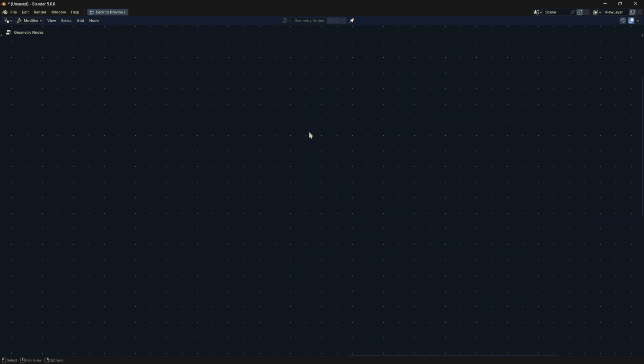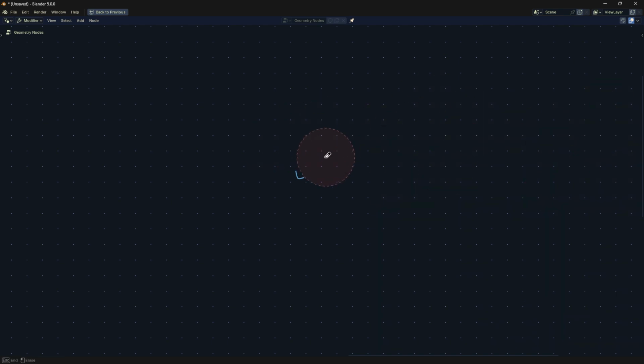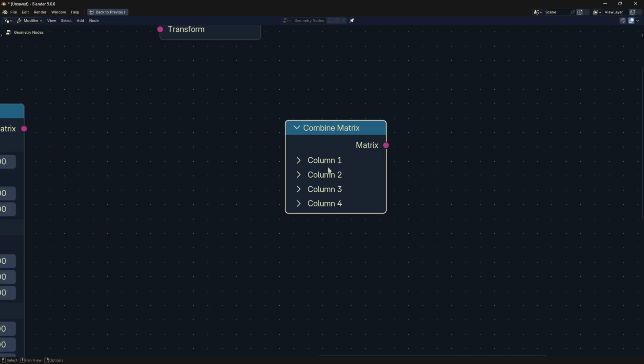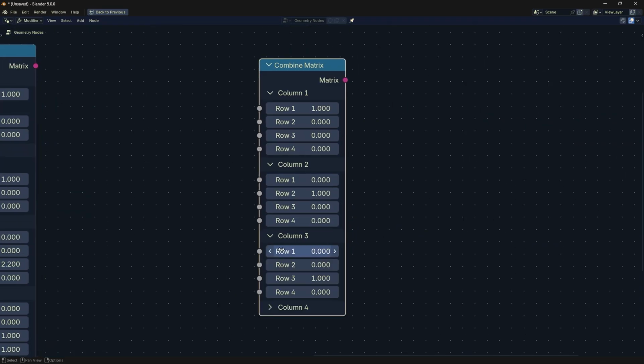And there are types of matrix, like 2 by 2, 3 by 3, 4 by 4, 5 by 5. There are many different sizes of matrix. It can be small, it can be large. So the first node we have in our matrix is Combine Matrix. This is a 4 by 4 matrix right now.